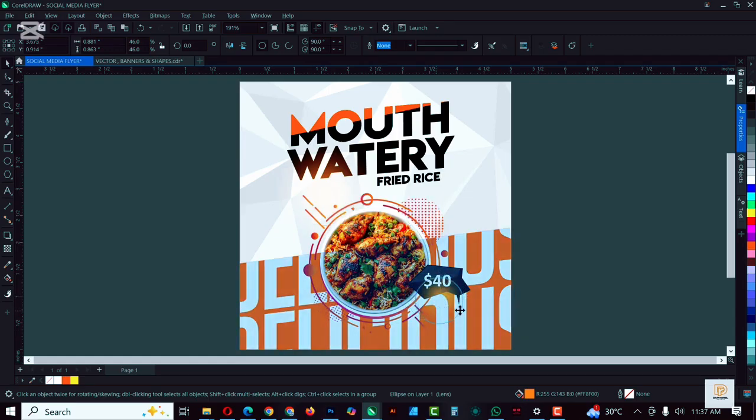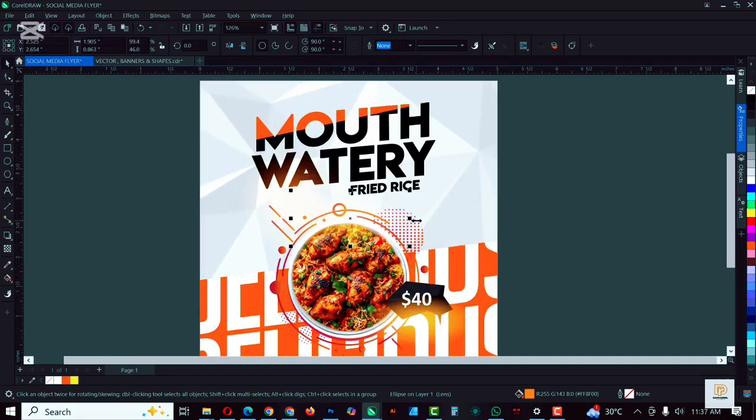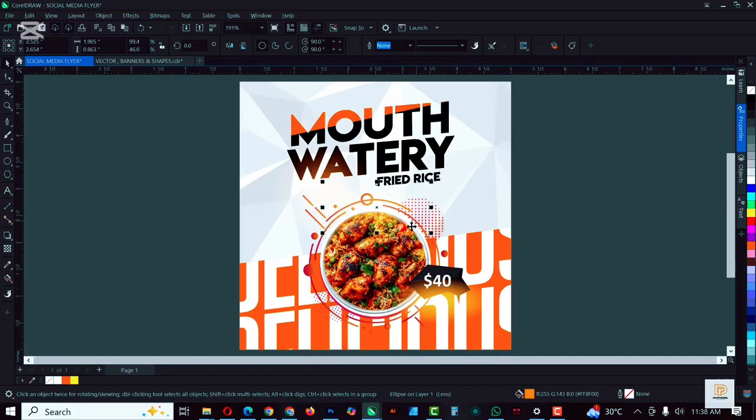Your nice light effects. You can Ctrl C, Ctrl V to intensify the lights. And I'm just going to drag this somewhere here to give it some more lights. And this is just the way I want this design to be, right?